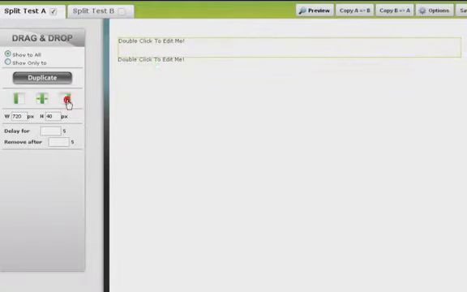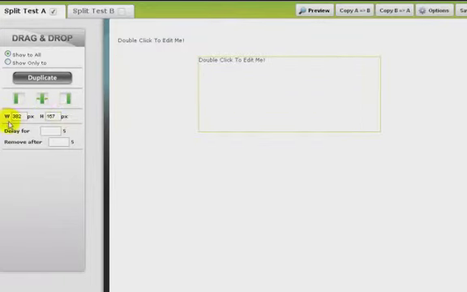The alignment options on the menu allow you to put the text on the left, center, or on the right. The width and height of the text box can be directly controlled by typing in the figures you want for the pixels. You can also set the text box to delay loading for a certain amount of seconds or remove after a certain time using these options.